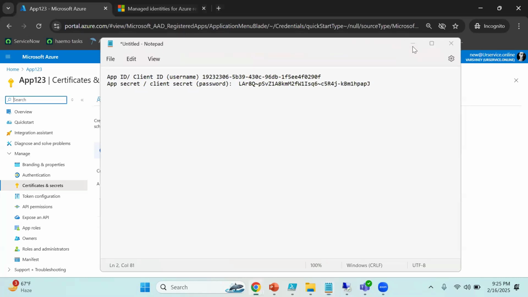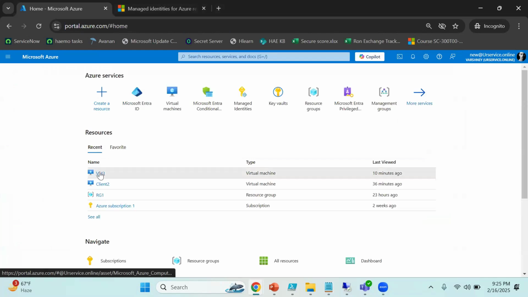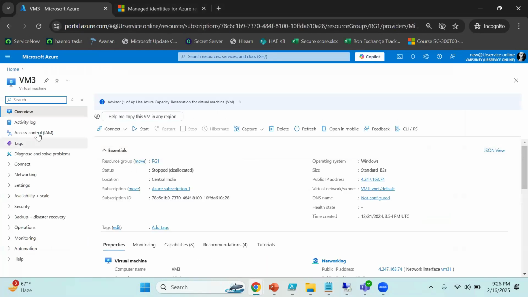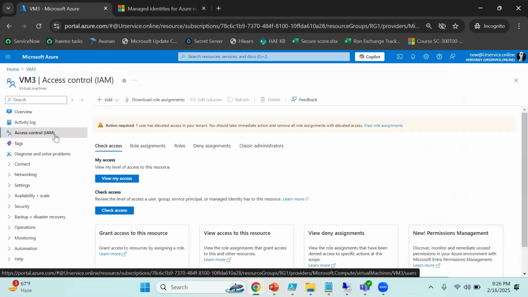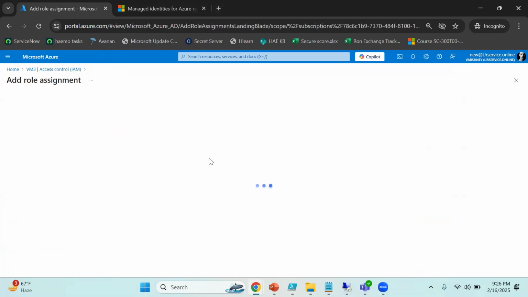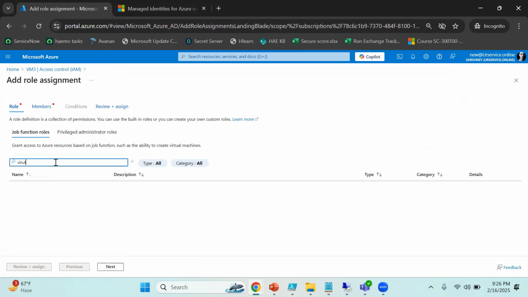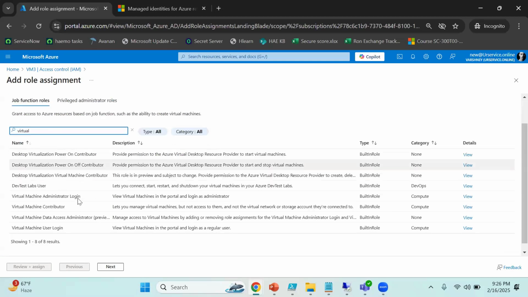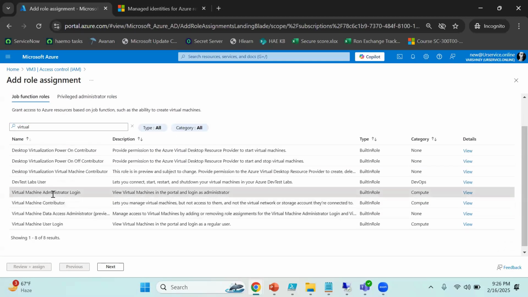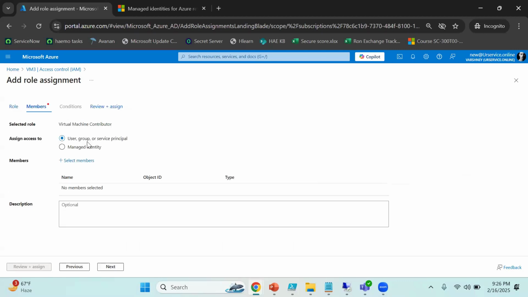Now, how do we provide the access? Go back to the resource. So let's say, for example, I'm going back to the virtual machine. I go to access control IAM, add, add role assignment. So let's say I want to give it virtual machine administrator login or contributor. Now, this time I will not select user group. I will try to find the service principal, which I just created.